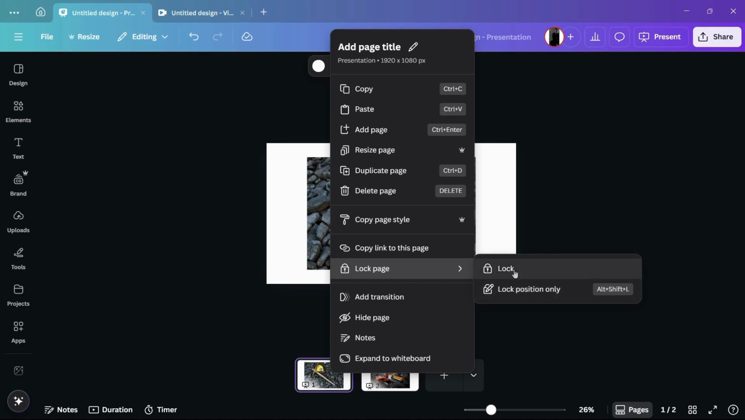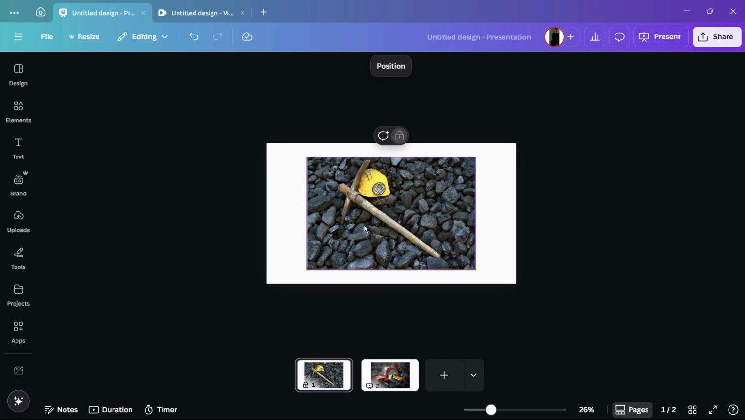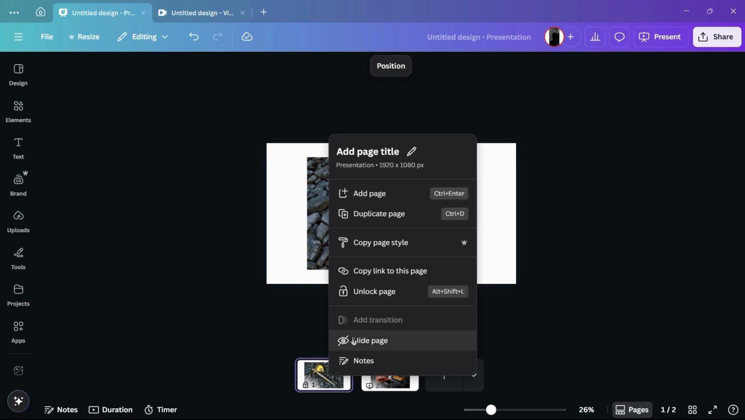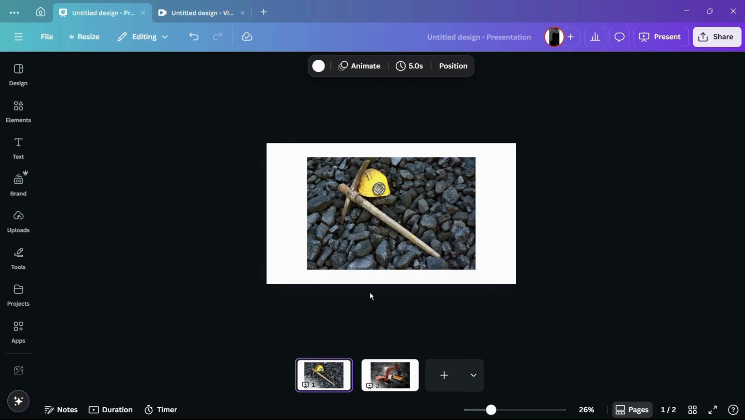If you click onto this lock button, you can see that the page has been locked and none of its elements will be able to move freely, nor will you be able to edit them as well. In order to unlock this, simply right click onto this page and from here choose unlock page.